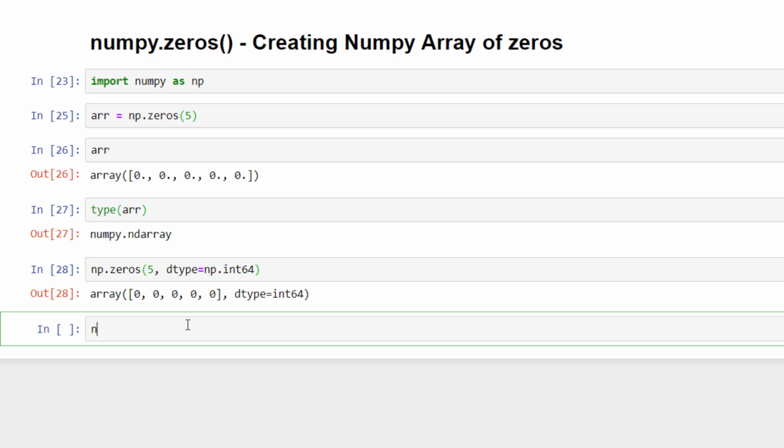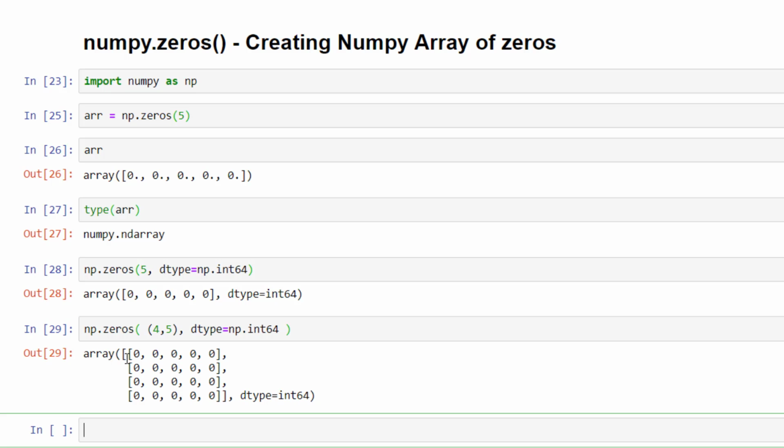Now to create a two-dimensional NumPy array, what we can do, we can pass a sequence of integers. Like here, suppose we want to create a matrix of 4x5 filled with zeros, and zeros should be of integer data type. So we will pass int64 here. So it will return a matrix of 4x5, or you can say a two-dimensional NumPy array of 4 rows and 5 columns, but all values in this NumPy array are 0.